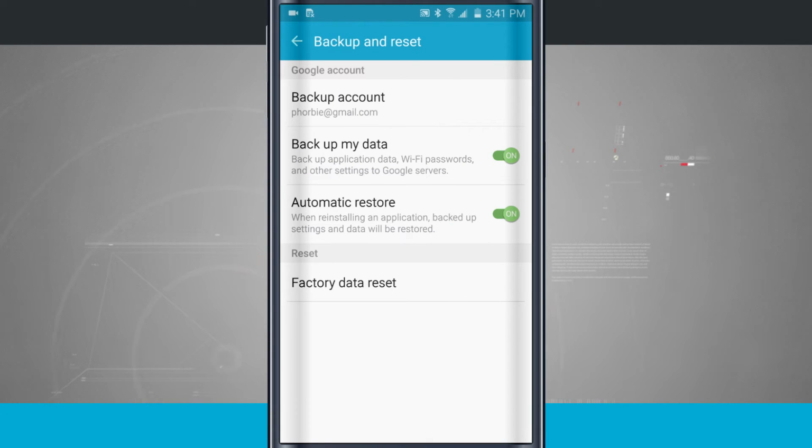So now we'll come back out to the main menu here in our settings. And you see we back up our data, which is going to back up application data, Wi-Fi passwords, and other settings to the Google servers. Tap that on, it's going to back it up. Automatically restore. When reinstalling an application, backed up settings and data will be restored.